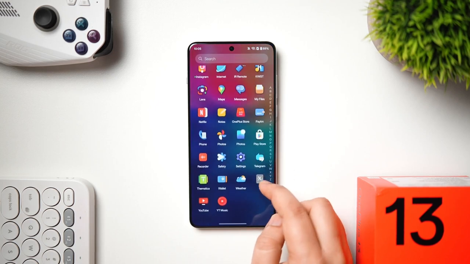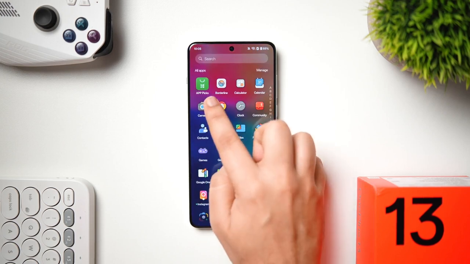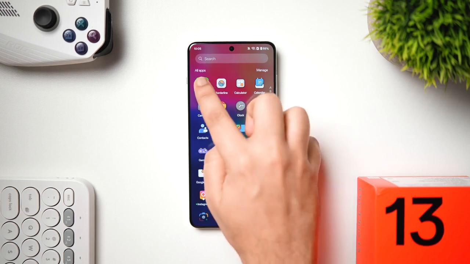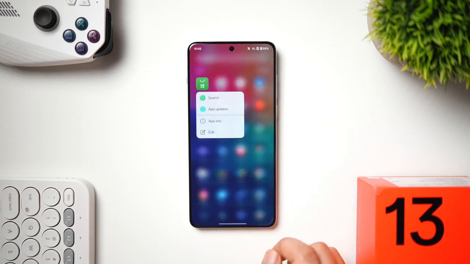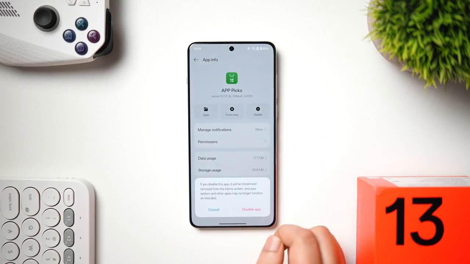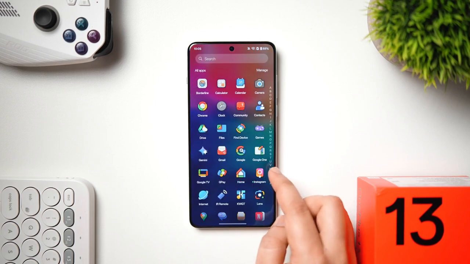This app market might send you unwanted notifications and even show you advertisements on a regular basis. And the worst part is you won't be able to uninstall this application. So what you can do is simply long press, then click on App Info. Here you get the option to completely disable this app on your phone. Once done, you will no longer receive any kind of unwanted notifications or ad from this particular application.